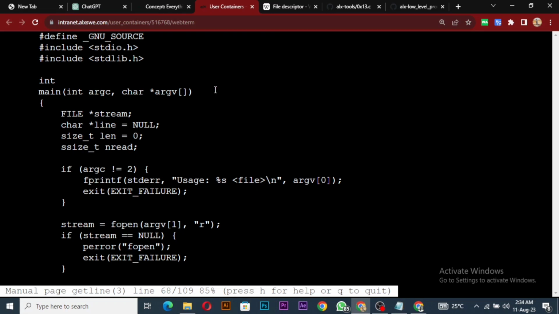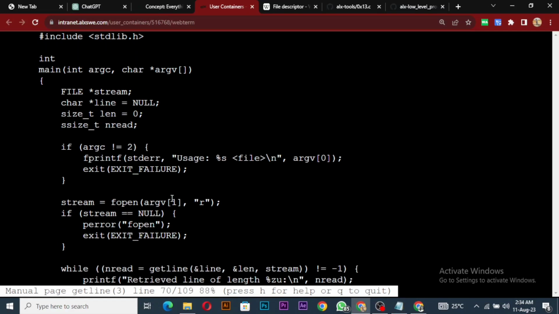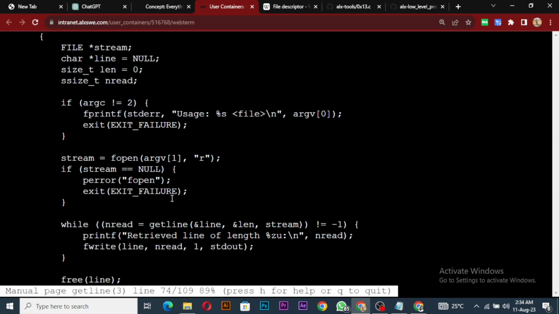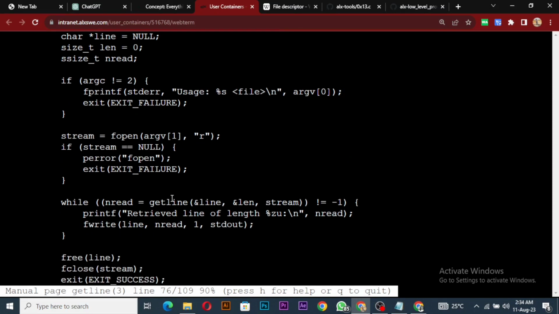That is, if the argument count is not 2, you should give them an error because they want two arguments, which are the command and probably the file, right? Okay, so we have this one. It says stream. They are trying to open the file now. So let's say they pass in the file.